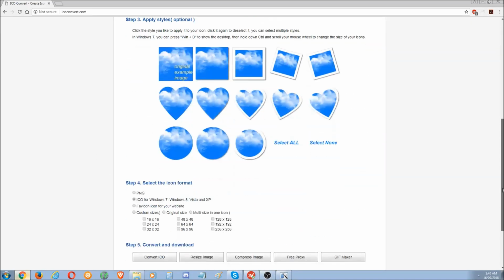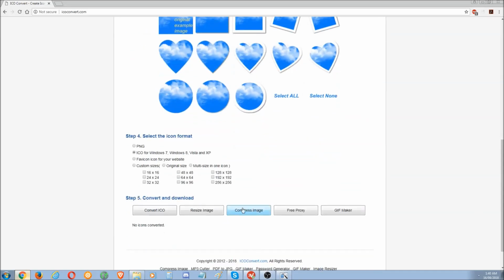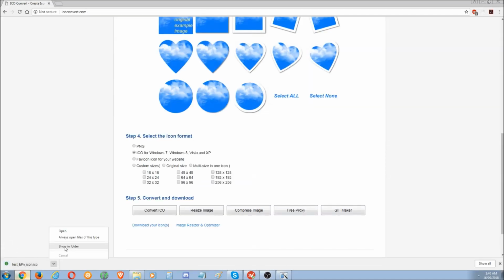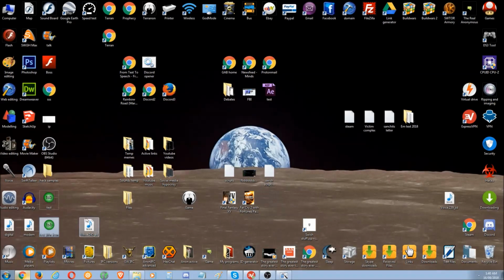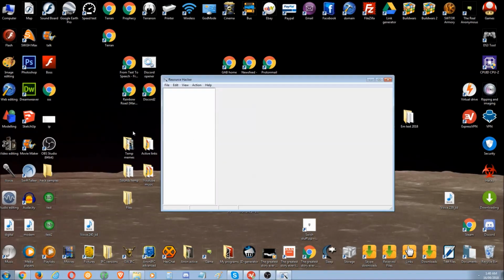ICO convert. How's this website? I don't think I've used this website before. Convert ICO, I think. Download your icon. There we go. Now, I've just made an icon file just through a website. Test 2.